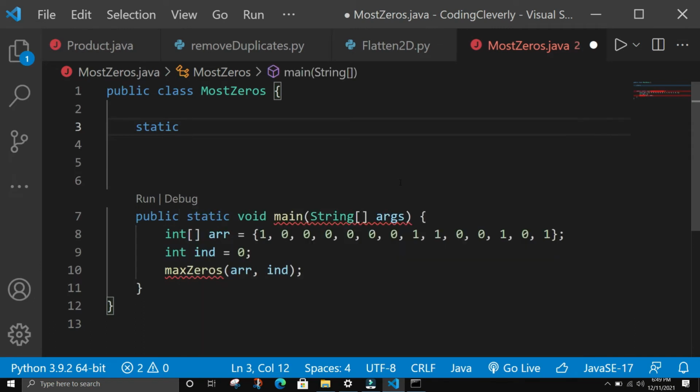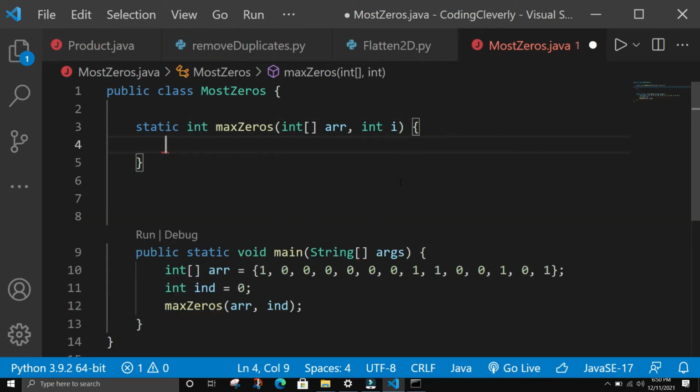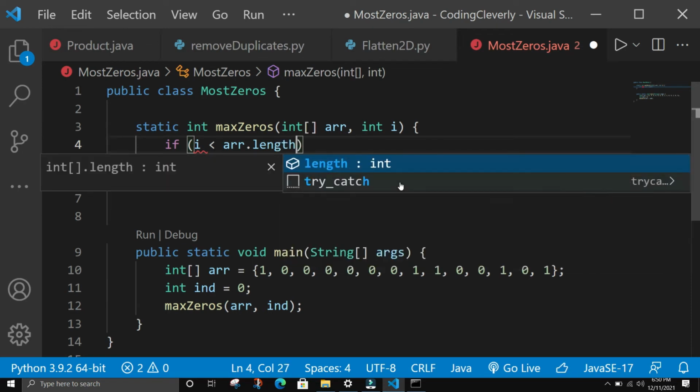This means that I could use this independently without creating an object of the class. So it's a static int maxZeros function. Inside of this, we're going to be accepting an array and an int, which I'm going to call the index i. The first case I'm going to check is if that index i is less than the array.length. If it's more, then you definitely don't need to do anything.